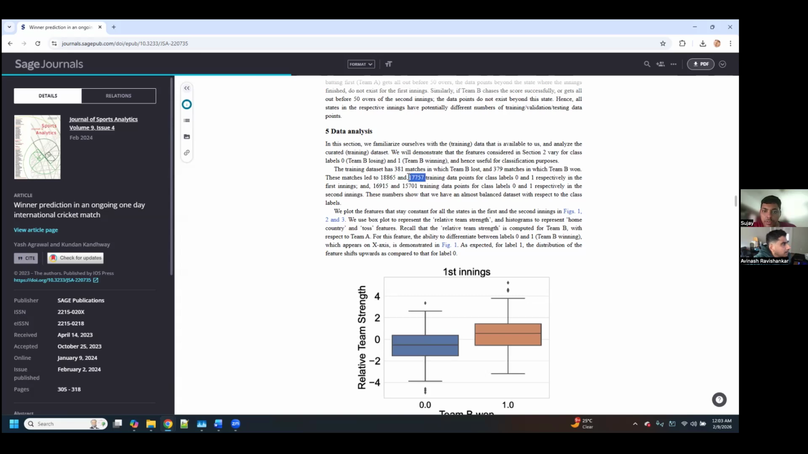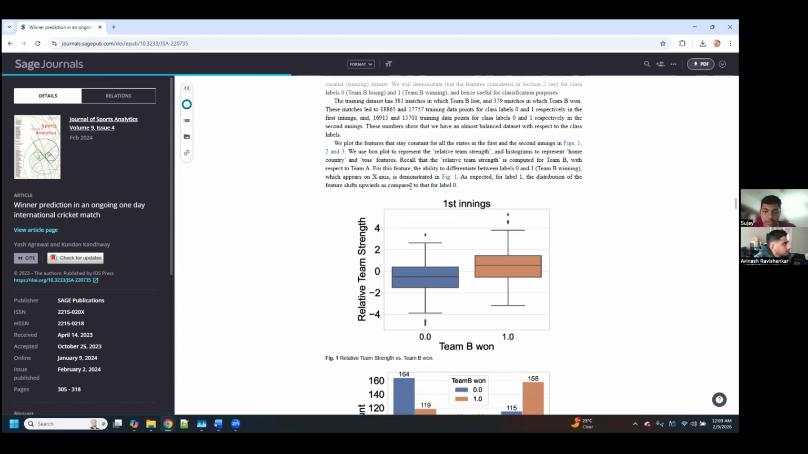18,000 and 17,000 in the first innings of both timed responses, and 16,000 and 15,000. So you can see it's a bit lower. The second innings is 16,900 and 15,000 in the second phase. And this is the relative team strength.